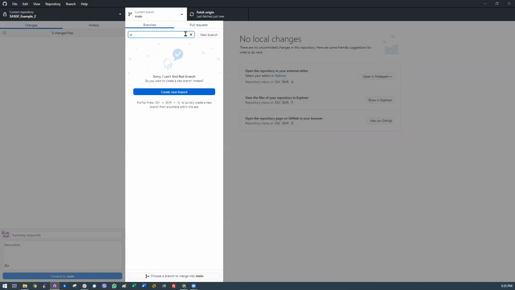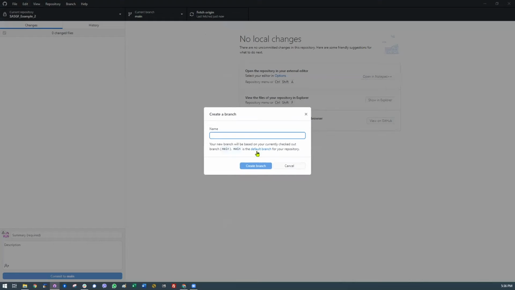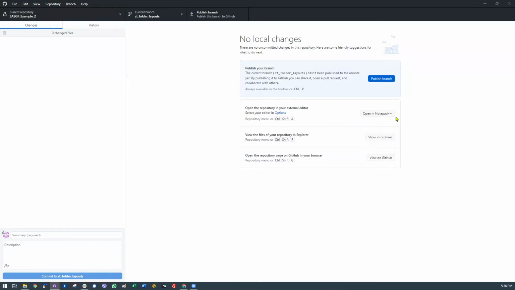So I'm going to create a branch called ZT folder layouts, and I'm going to go ahead and create it. New branch. There we go. Create a new branch, and it's off the main branch, but the main branch is empty. This is a new repository.